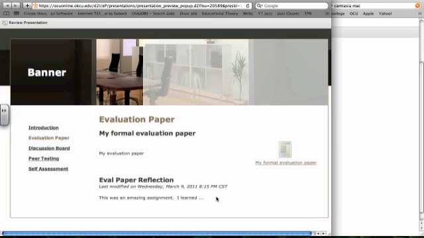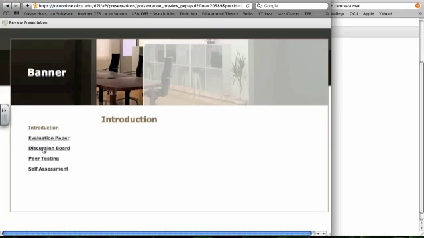This is just a short example. I want yours to be much more substantive than this, but remember I haven't put anything in introductions, that's still going to be blank. Discussion board is still going to be blank. Peer testing is blank. You get the idea. Self-assessment is blank. So this is my presentation so far.